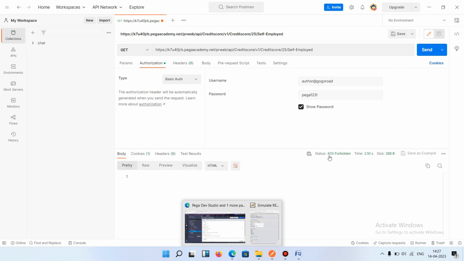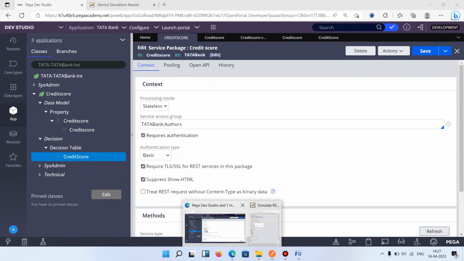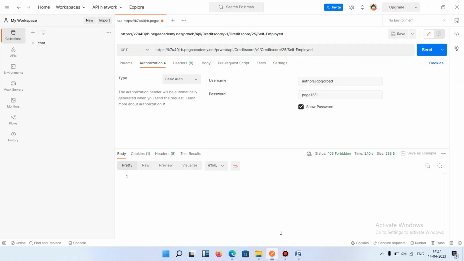So we got a 403 forbidden error. It means the request was a legal request, but the service is refusing to respond to it, unlike a 401 unauthorized response. If you get a status of 401, you're unauthorized, which means there might be a problem with the username or password. So a 403 means it is a legal and authenticated request, but it is forbidden.